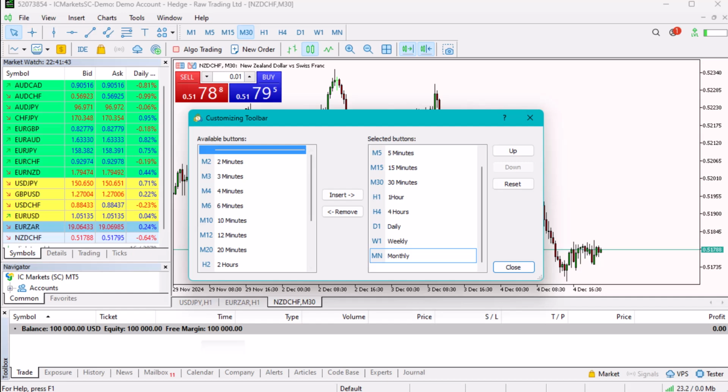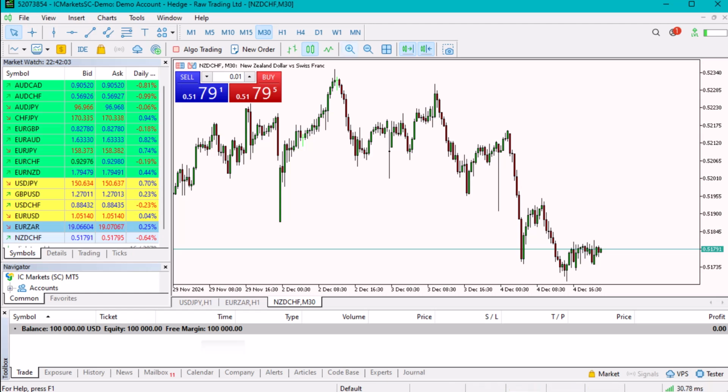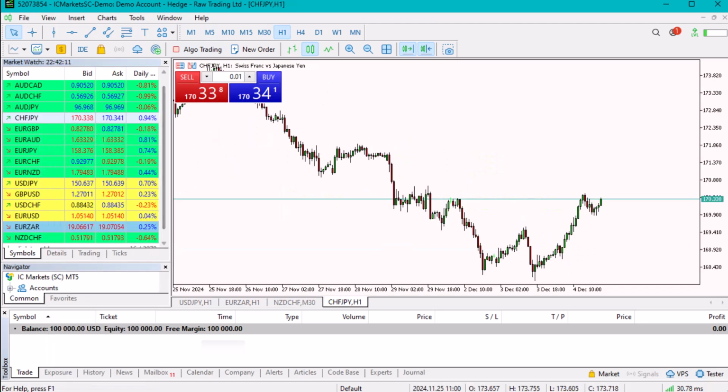That being said, you can also right click on the time frame menu, click customize, and you can change your available times by clicking on the time that you wish to add and insert it into the selected buttons. And in this case, I'm doing 10 minutes, so I will put it between the 5-minute and the 10-minute. I'll click close. And now you can see that there is a 10-minute chart. And this is going to carry over with all of my charts.